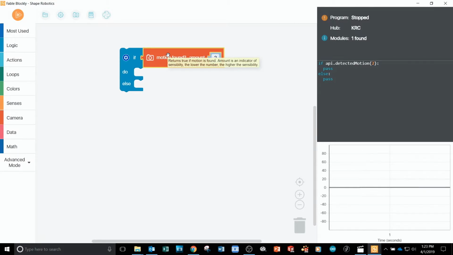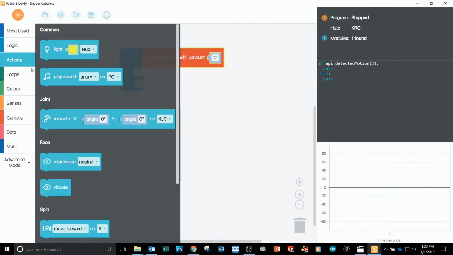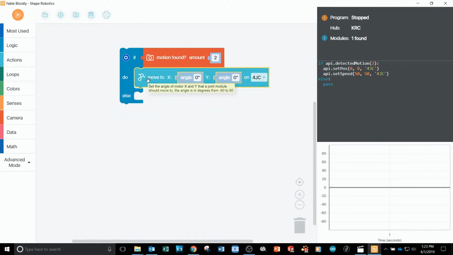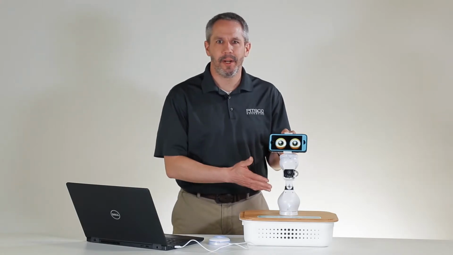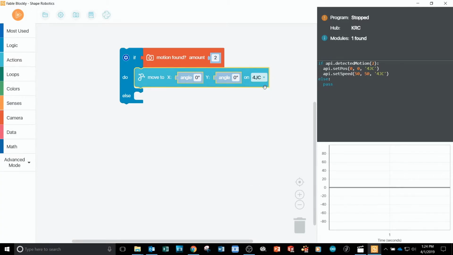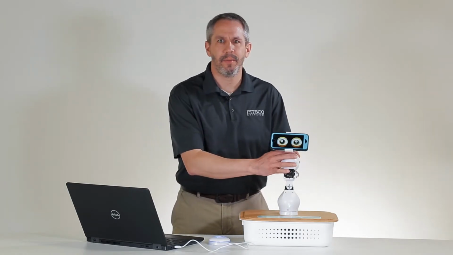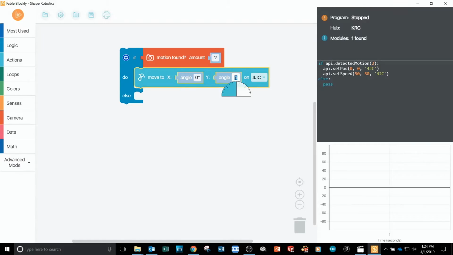Then, from the Actions tab, I need to grab a move block and add it to the do section of my if-else block. Of course, when we do this, we need to select the correct joint module, as we've done in other videos. And for this program, I only want the Y servo to move when the camera detects movement. So, I'll key in 10 degrees, like this, for the Y servo.